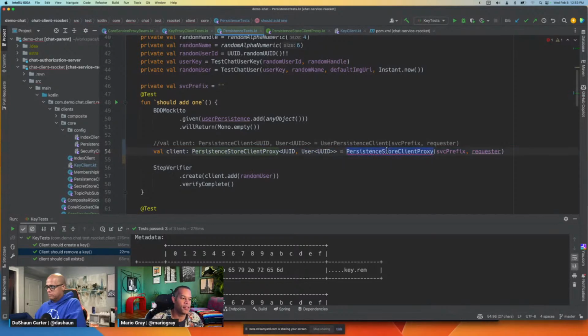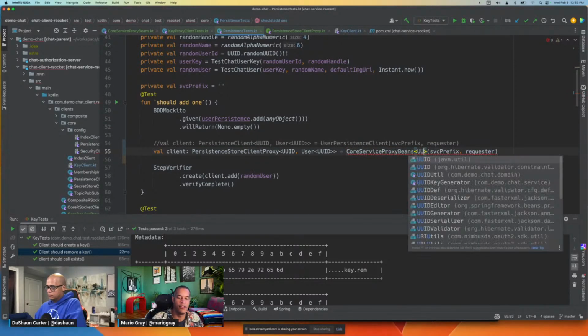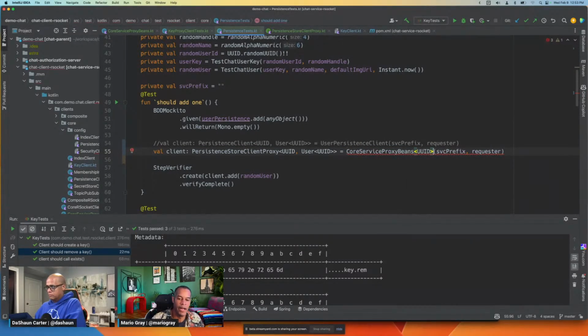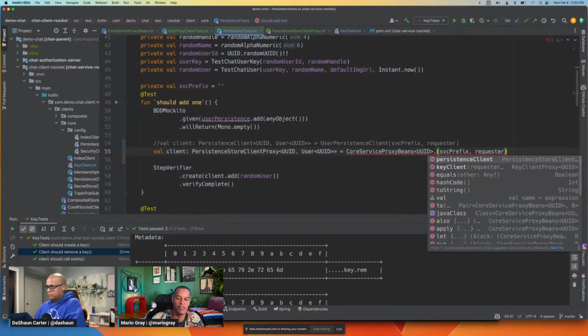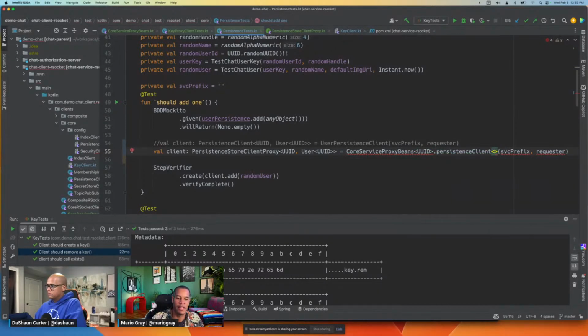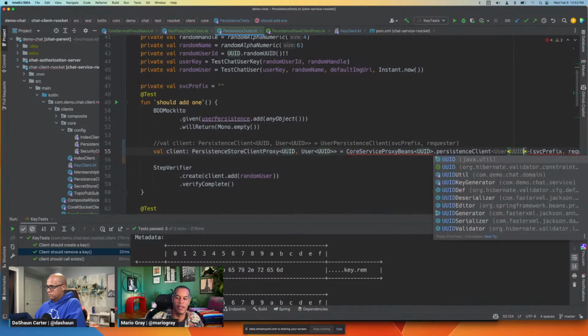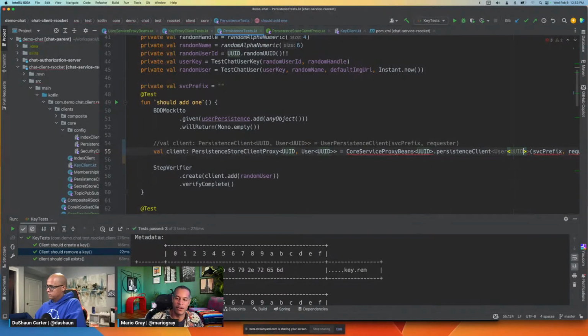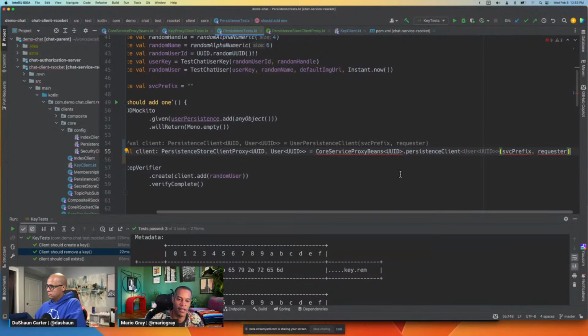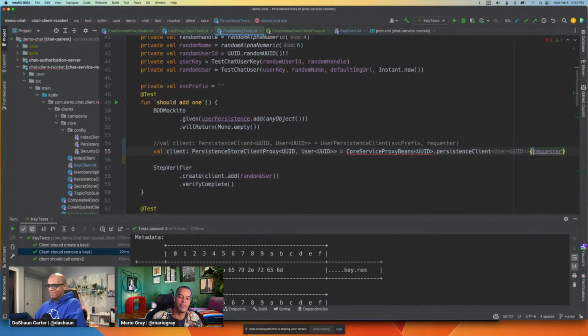And there is an object that actually vends these things. It's called core service proxy beans. UUID is the key type. I want to say persistence client, and that is user of UUID. So I have these types all over the place currently, and I'm not exactly a person who would like to specify types directly this way. So I'm going to see what's going on.